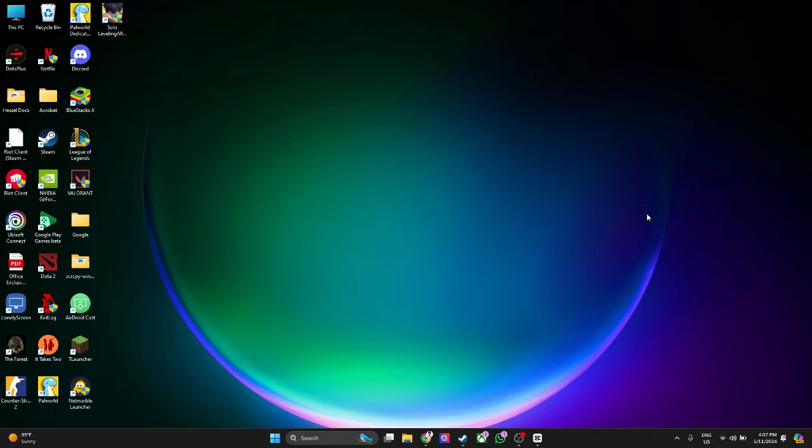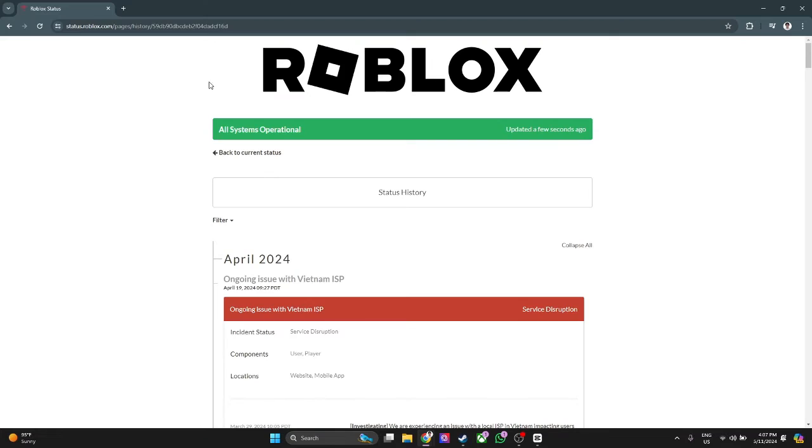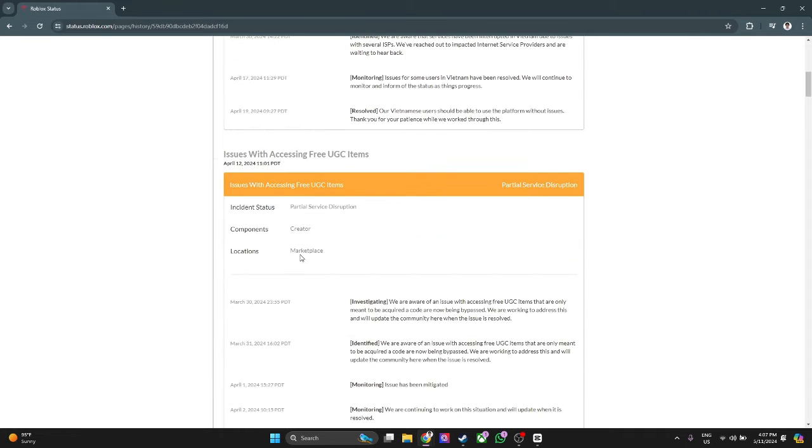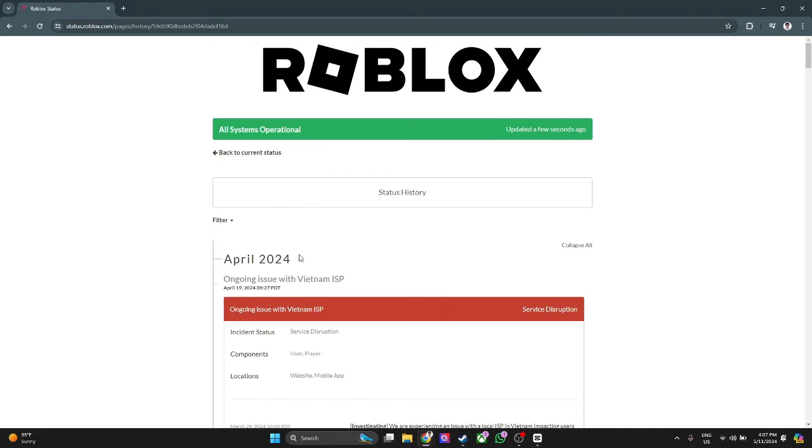So let's get started. The first thing you want to do is to make sure that the server status of Roblox is not down. Just simply go to status.roblox.com and check whether your servers have a problem.